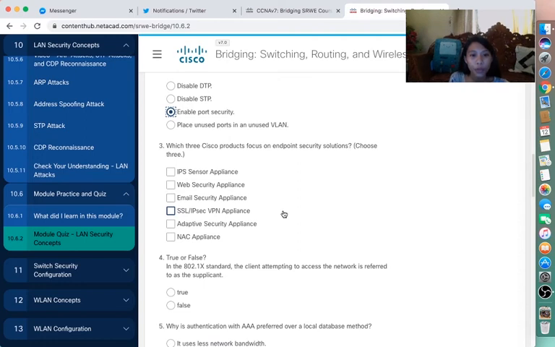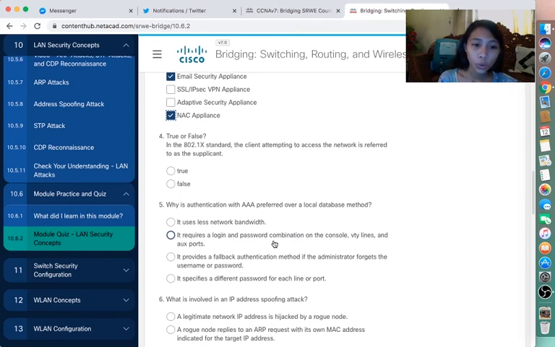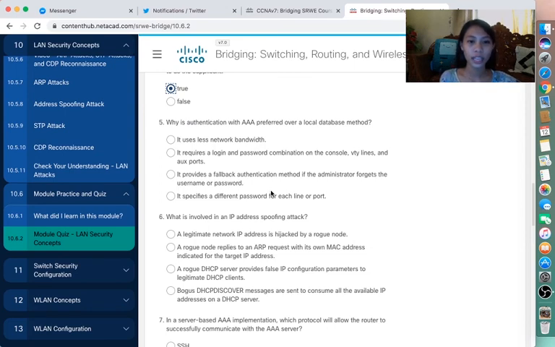For number 3, which three Cisco products focus on endpoint security solutions? It is our web security appliance, email security appliance, and our NAC appliance. In the 802.1X standard, the client attempting to access the network is referred to as the supplicant. It is true. Why is authentication with AAA preferred over a local database method? Because it provides a fallback authentication method if the administrator forgets the username or password.